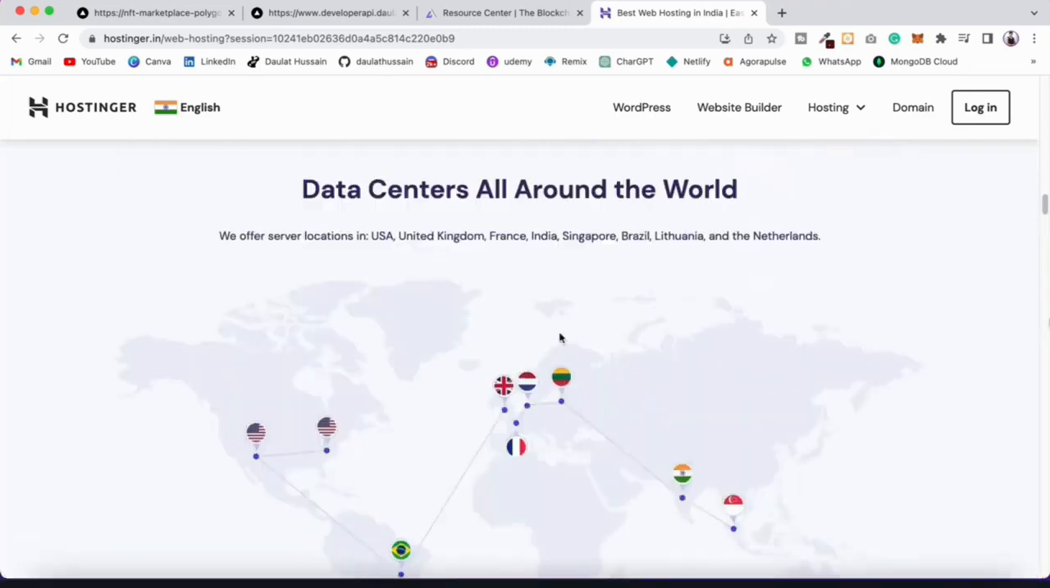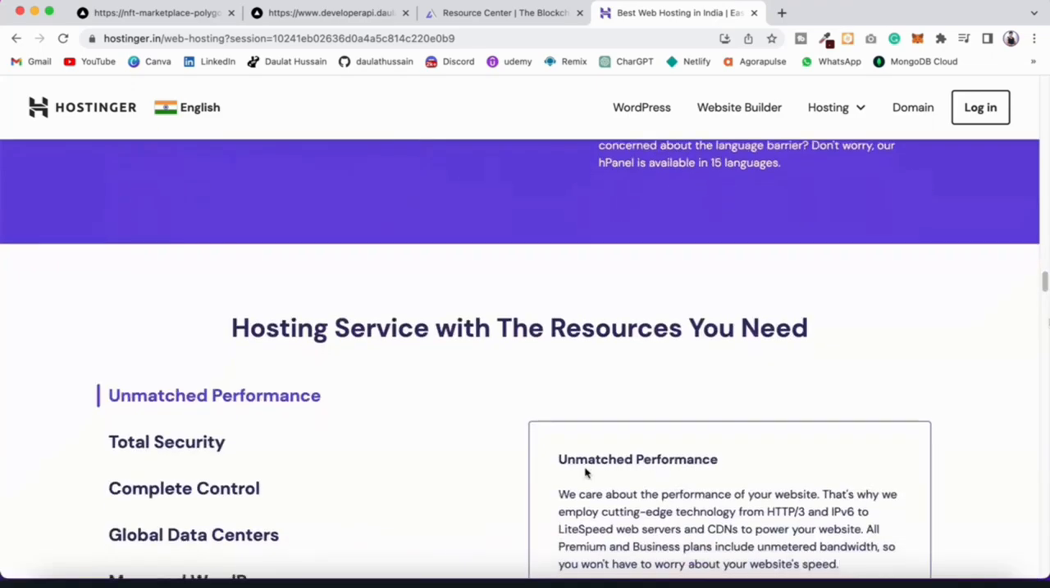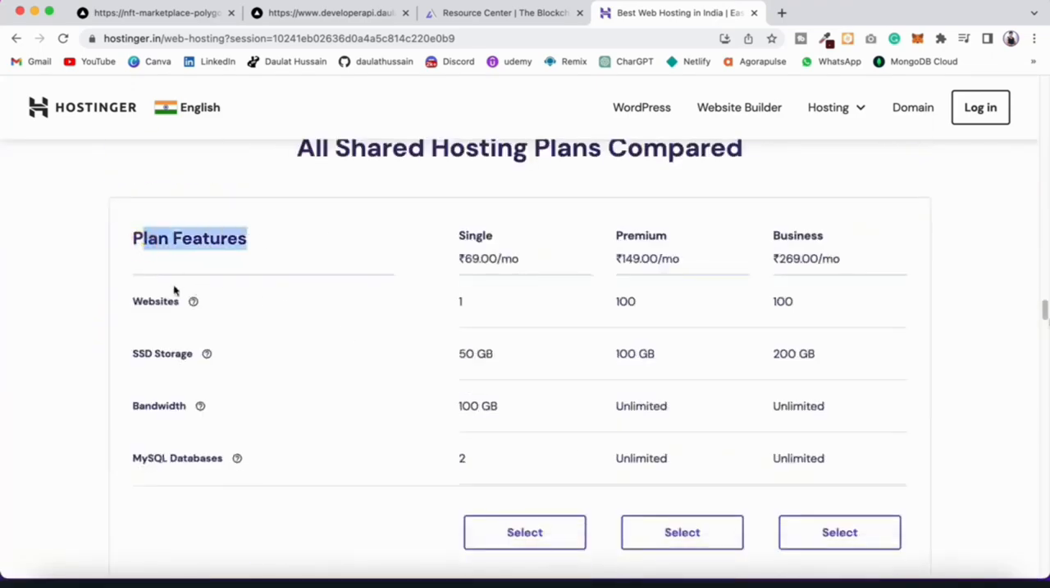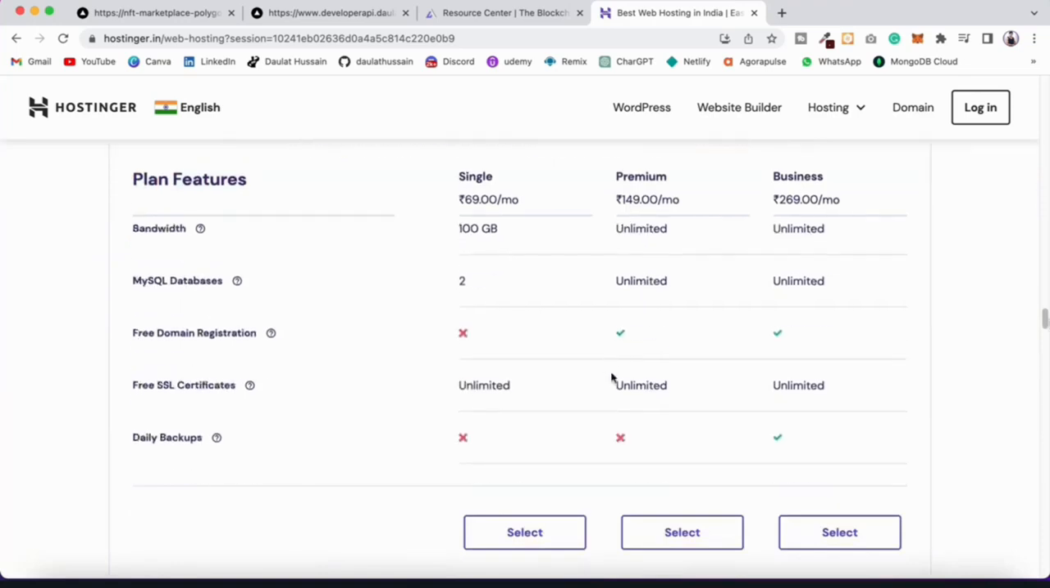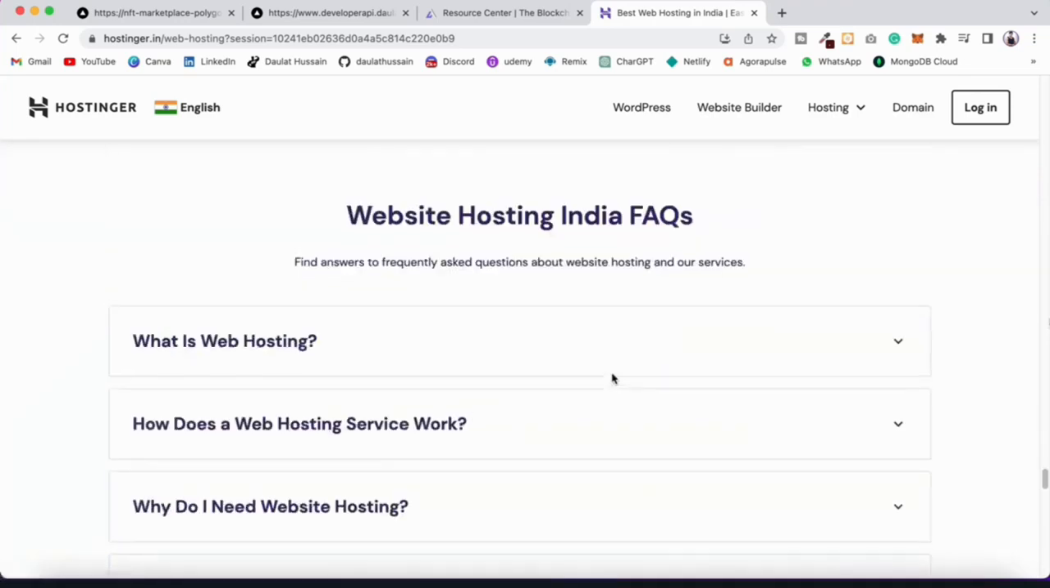And the best part is that you can select their data location. If you're from USA, you can select the data location of USA. If you're from India or Turkey, you can select the exact data location. I'm going to select the India one. You can come here and simply compare the pricing plans for single, premium and business. And this one is the most affordable one.